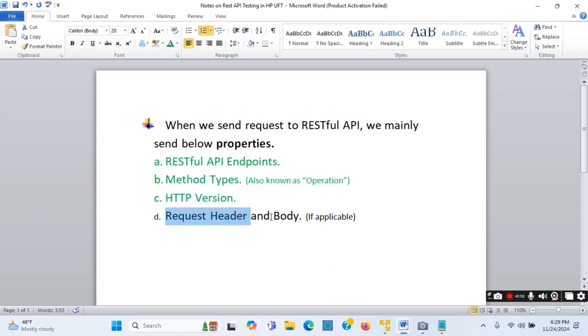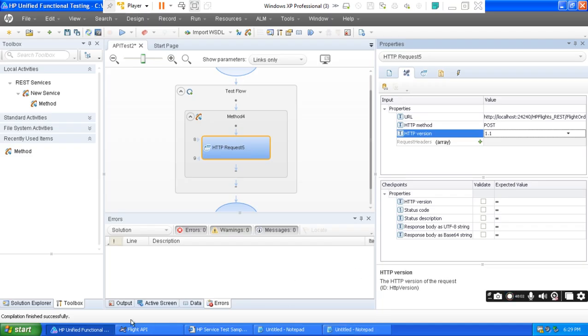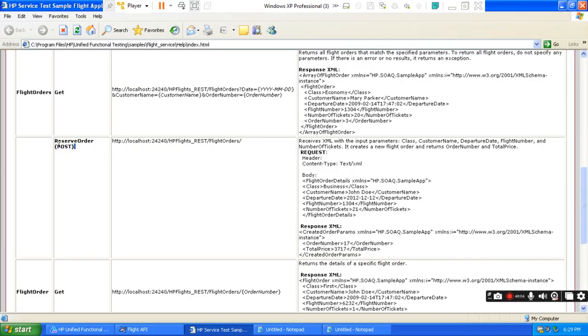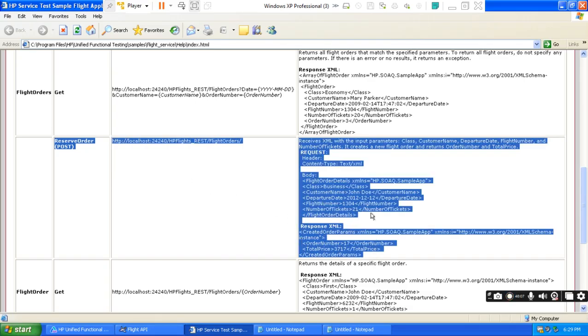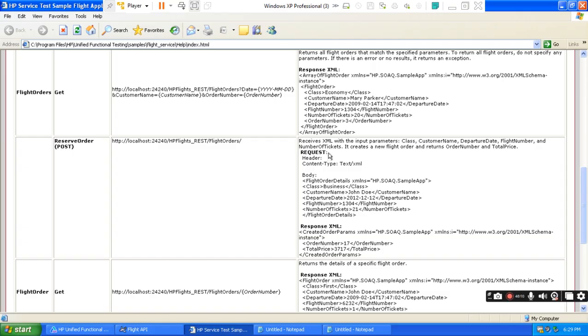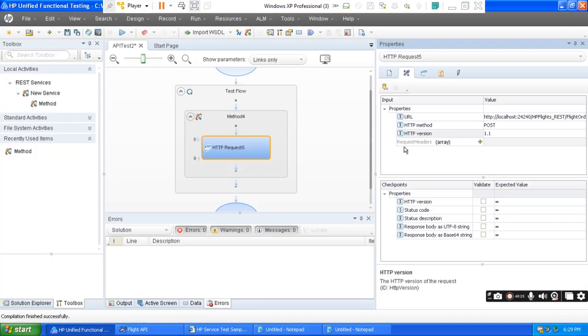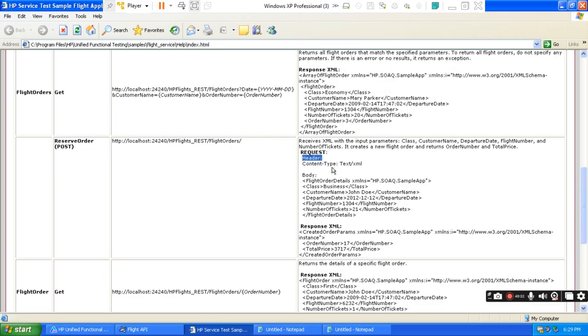Now request header and request body. This particular web service has request header, also has request body. So first I will prepare the request header. This is request header, name and value. So I am choosing the name.